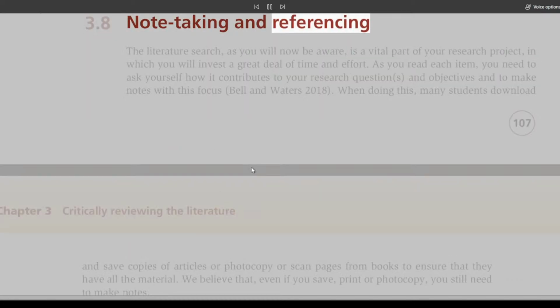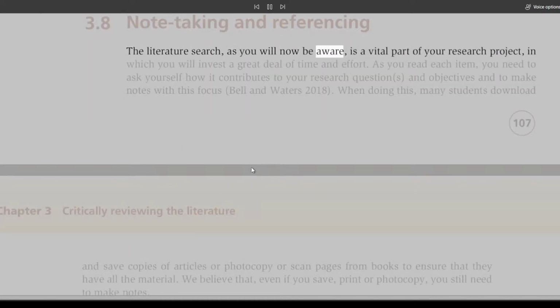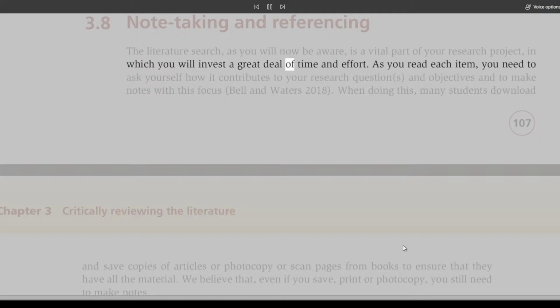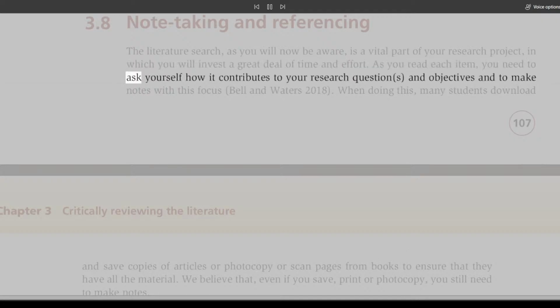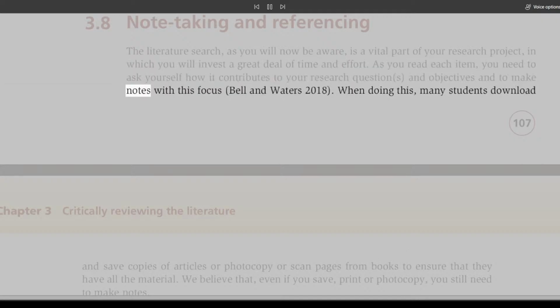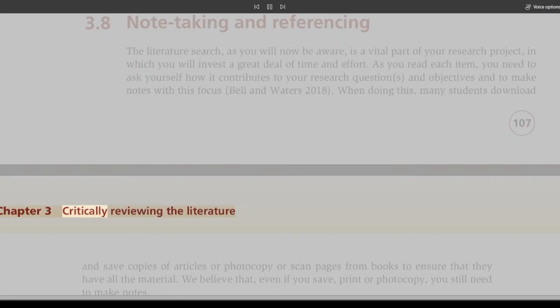3.8 Note-taking and referencing. The literature search, as you will now be aware, is a vital part of your research project, in which you will invest a great deal of time and effort. As you read each item, you need to ask yourself how it contributes to your research questions and objectives, and to make notes with this focus (Bell and Waters, 2018). When doing this, many students download, save copies of articles, or photocopy or scan pages from books to ensure that they have all the material.